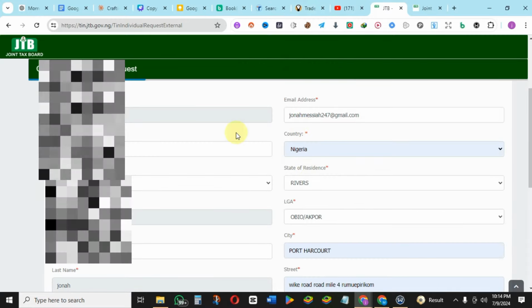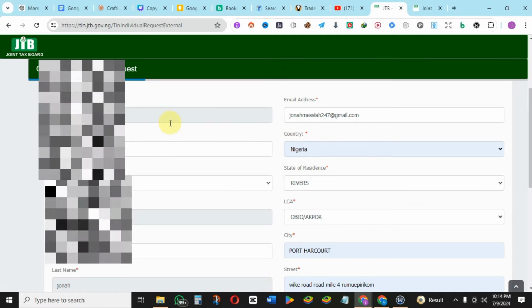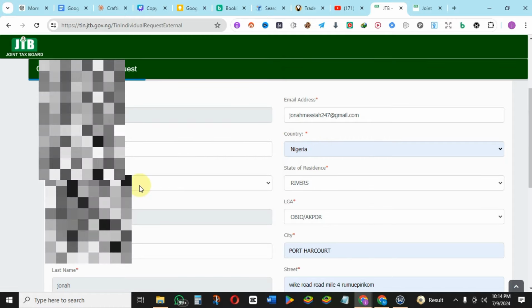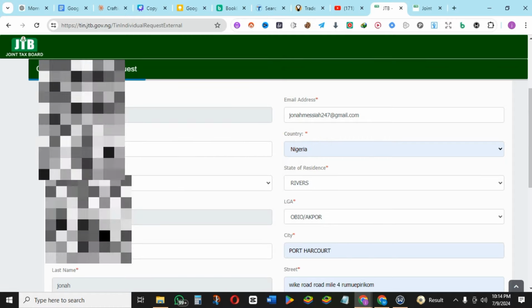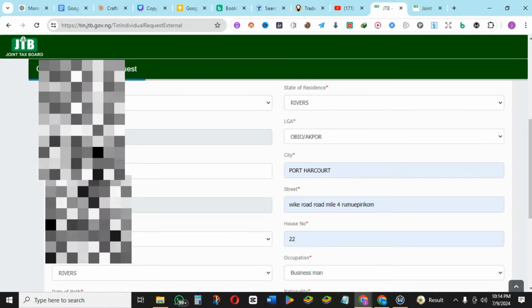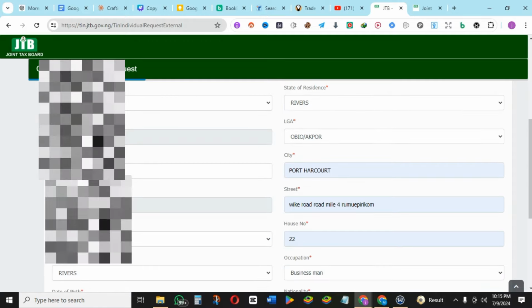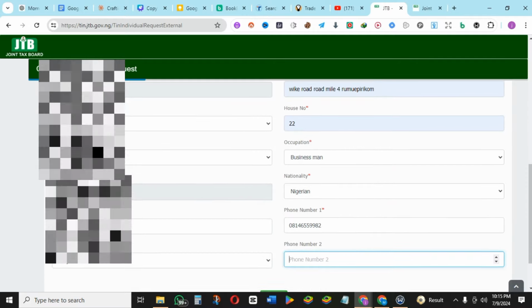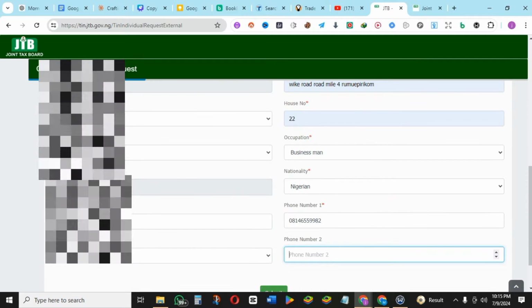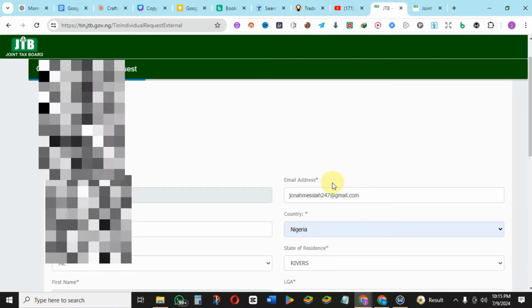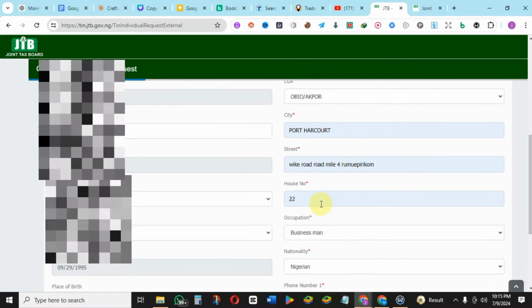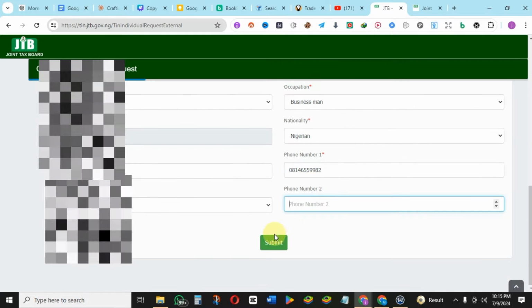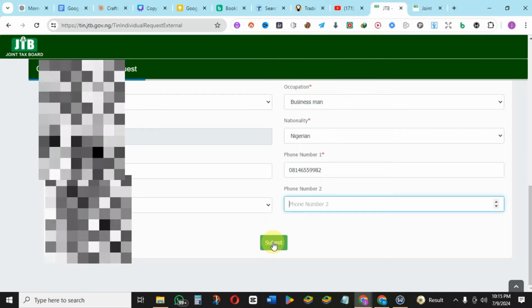So once you are done with filling of everything, you fill your BVN, your NIN, you select your title, Mr., your first name, your middle name, your last name if you have a middle name, your gender, your state of origin, date of birth, you fill your place of birth, marital status, then you fill every single thing. All you now need to do is just to click on submit.